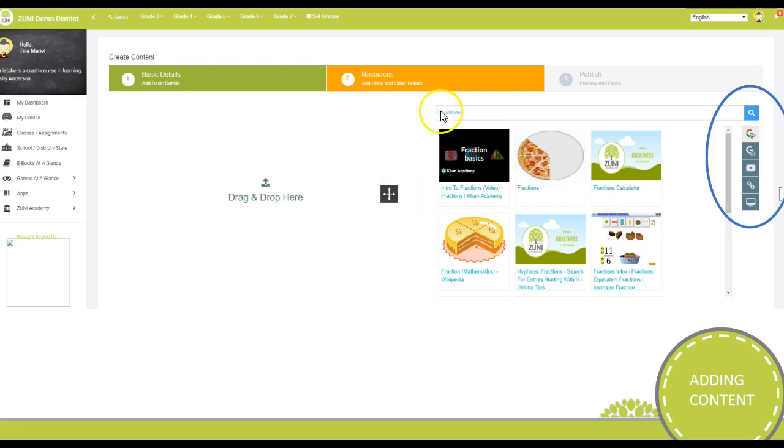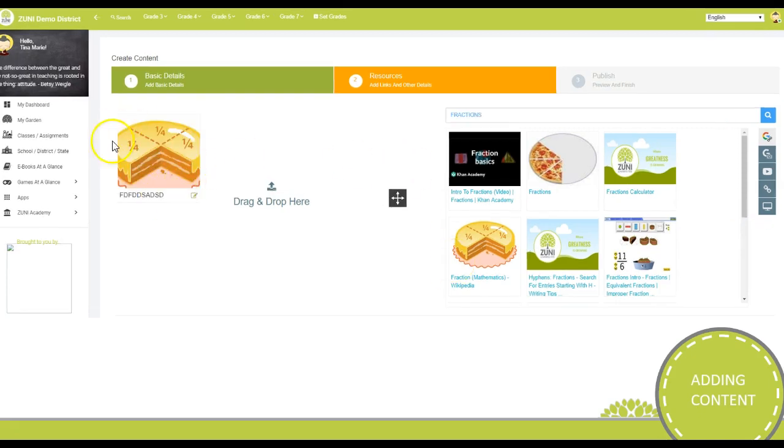So I typed in fractions and I was populated with these fraction resources. Now maybe I really like this fraction resource, so I'm going to want to add this. And I can review that piece of content, that resource, by clicking on the title below. And a window will open, allow me to just look at that resource, see if I really like it or not. And if I do, then I can simply drag and drop it and put it over here. So I just take it from here and drop it.